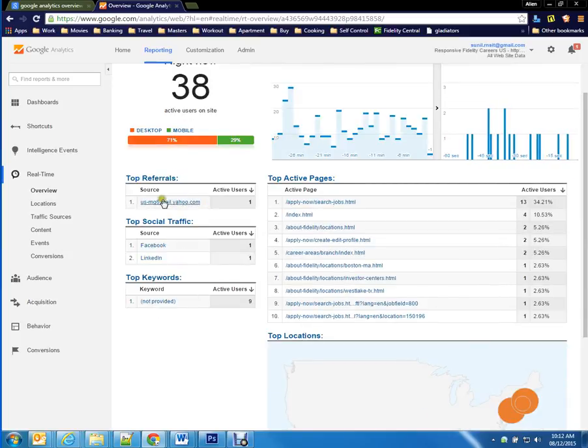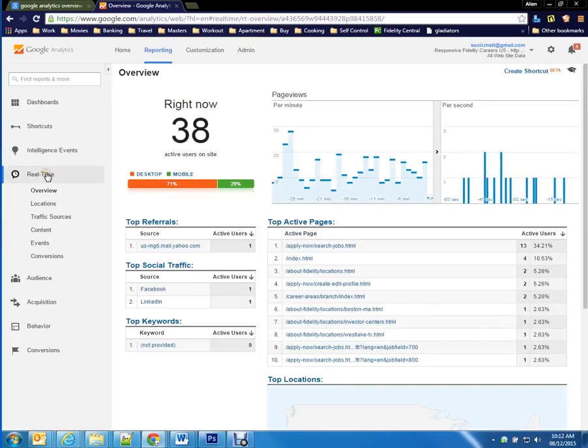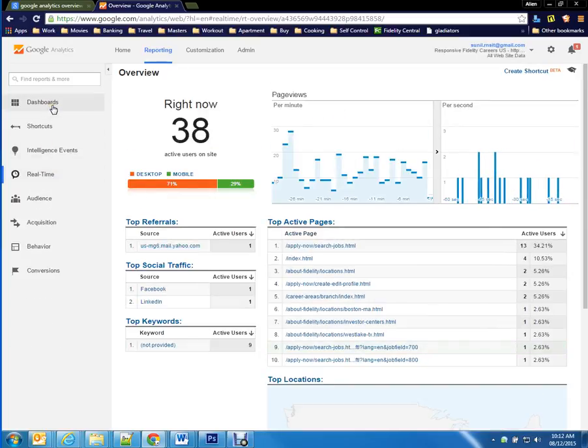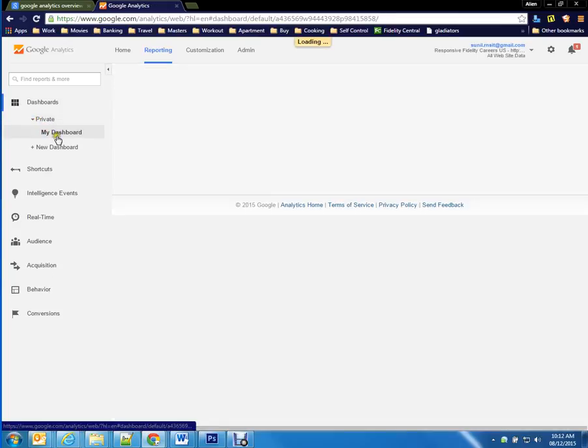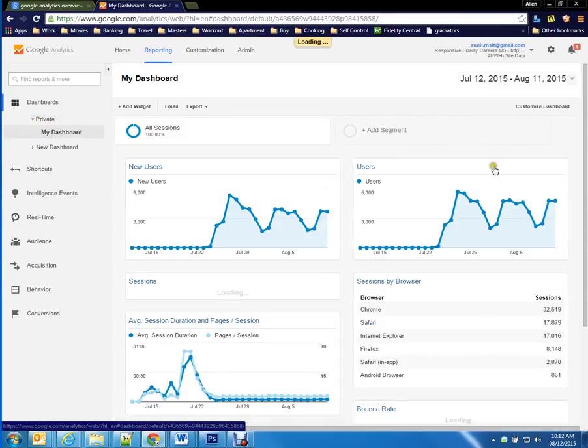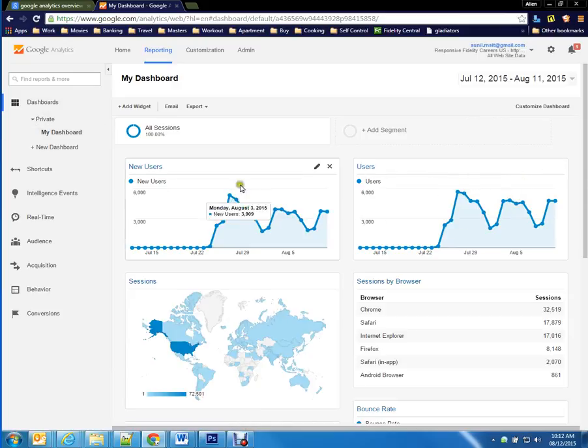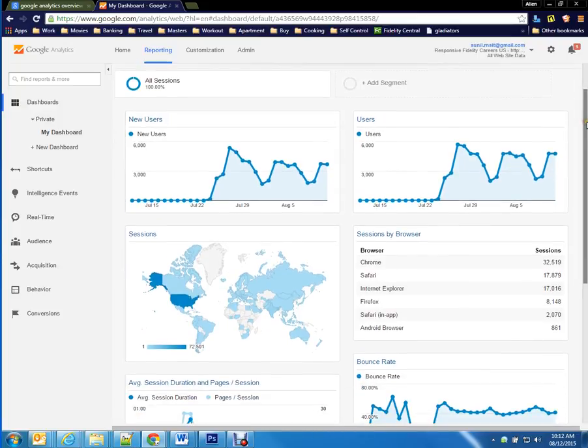Let me walk you through in detail the tabs on the left hand side. First one is the dashboards. When the user comes into Google Analytics, they can go into the dashboards. You can see there's always a private dashboard which is available by default. You click on My Dashboard, it displays various details like how many new users have accessed the site ever since July 22nd, and how many users are accessing the site, because new users and users are different.